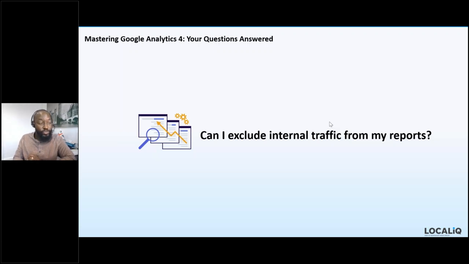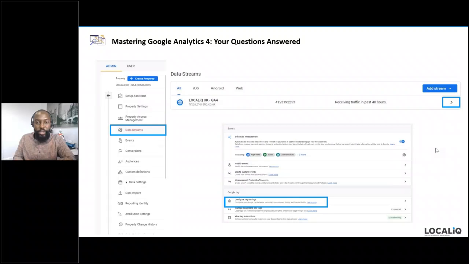Can I exclude internal traffic from my reports? Yes, you can. In fact, let me share with you how to do it. So if you want to exclude the internal traffic, and this could be traffic that you and your employees contribute to your website, it's probably best practice to remove it so that the data doesn't skew your insights and reports. So to do that, you just go to data streams, and then you'll see the different properties. Click on that arrow, and then you'll be able to see something that says configure tag settings. Click that.